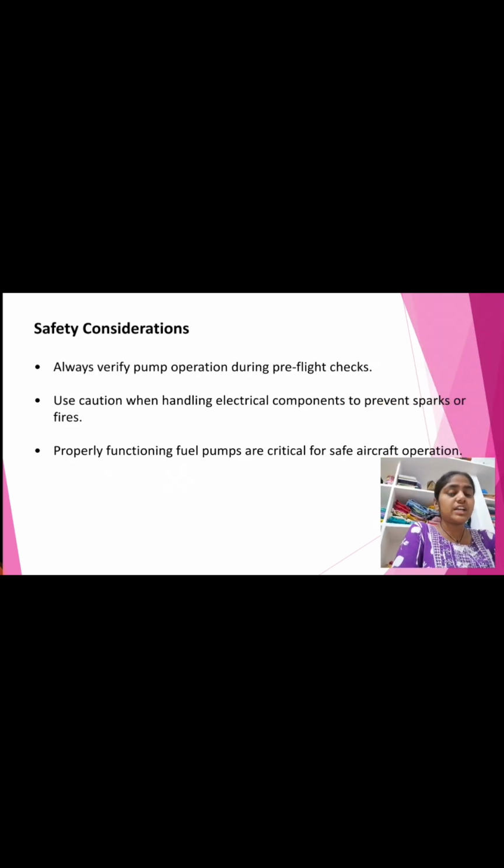The safety considerations are: always verify pump operation during pre flight checks. Use caution when handling electrical components to prevent spark or fires. Properly functioning fuel pumps are critical for safe aircraft operation.